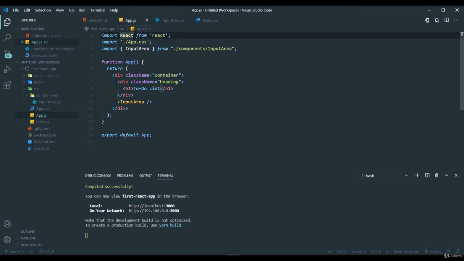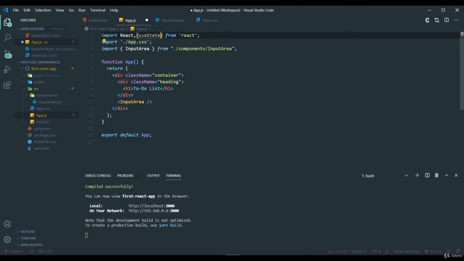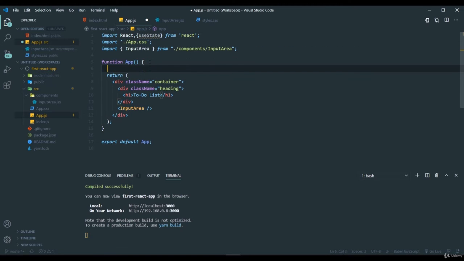Actually, the useState hook is in the React package, but it is a named import which we have to import. So we have to provide that curly brace, and here you can see there are a lot of hooks like useCallback, useContext, useEffect, and here is the useState. And now we got the useState hook, and here we have to use the useState hook.